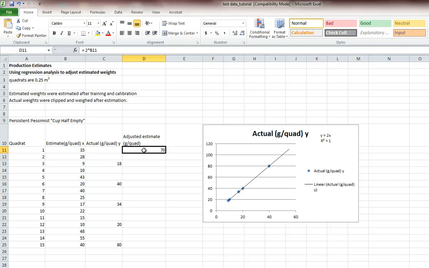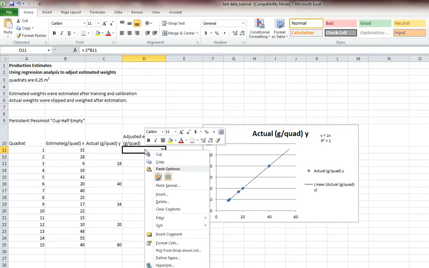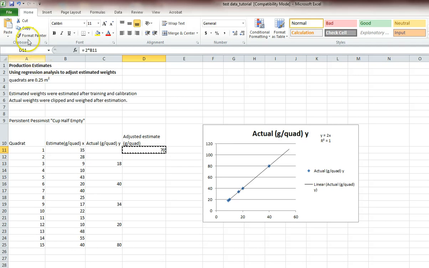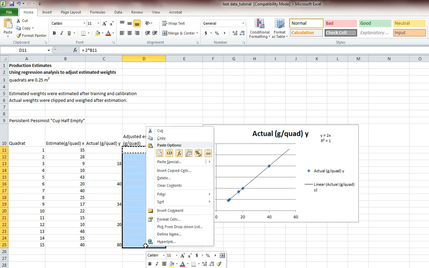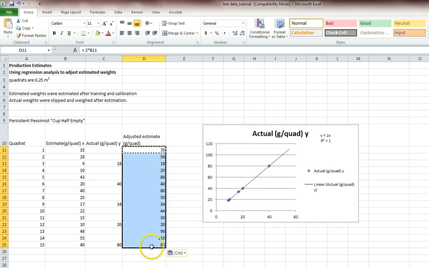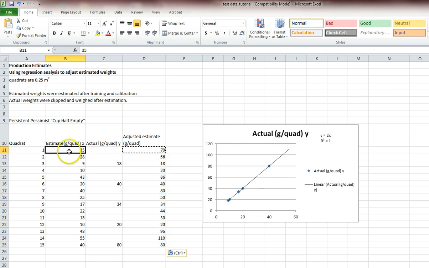All we have to do now is copy this equation, which we can do by right-clicking or using the copy function up here, and then just select down and then paste. And so we're going to paste that formula in here. And for every one of the estimated values from each one of the observations, we now have an adjusted estimate.